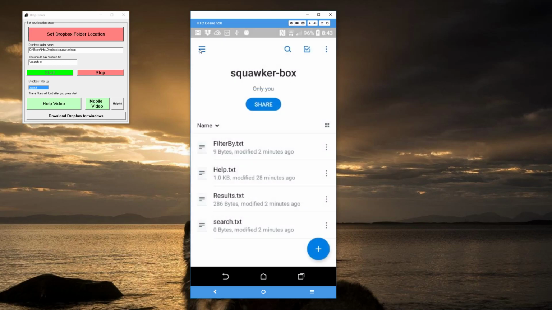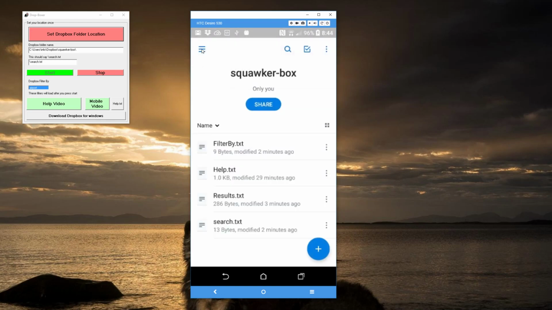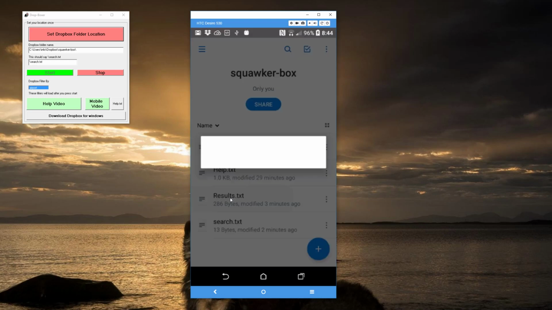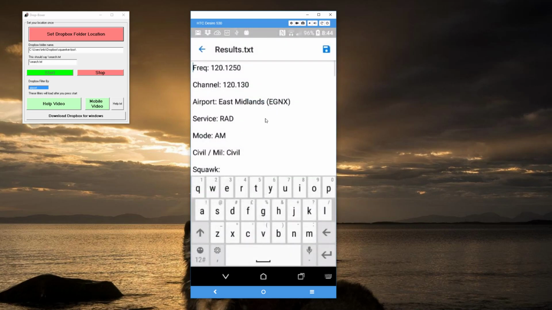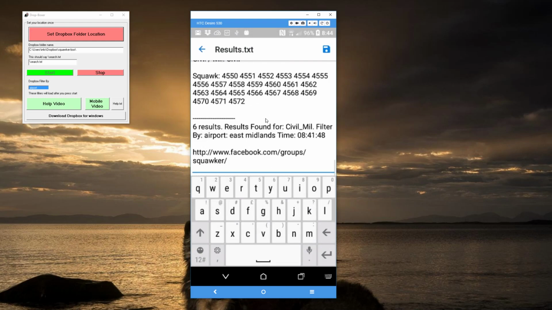we can go back. Now in the search term, so say East Midlands, hit save. If we go back and to results again, there we have all the results that show for East Midlands, including the squawk codes.